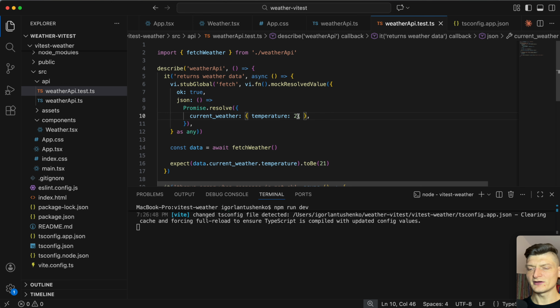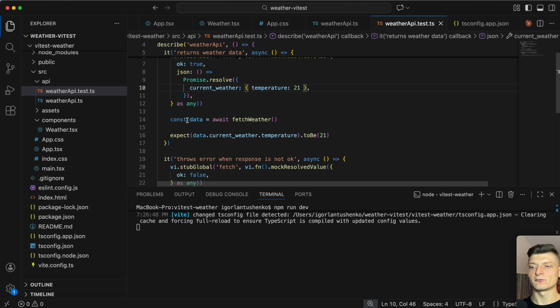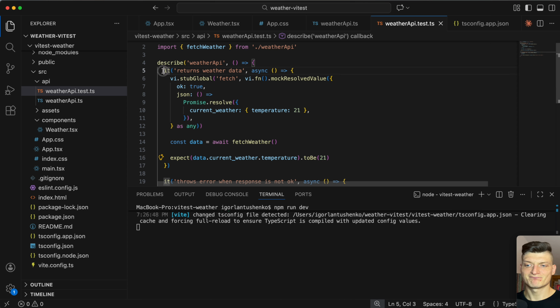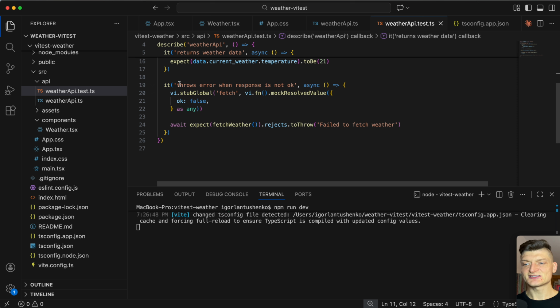Now we want to verify that when we are fetching our weather, we are returning exactly 21, and that's it. The test is simple and fast, and you are able to verify that you propagate data properly. Next test: throws an error when response is not fine.